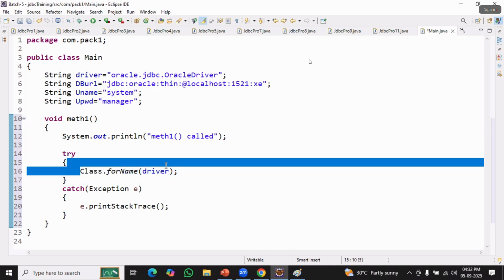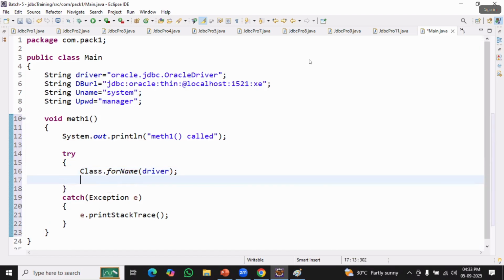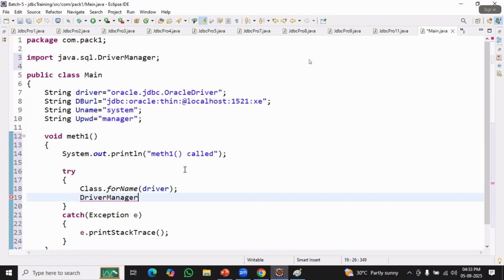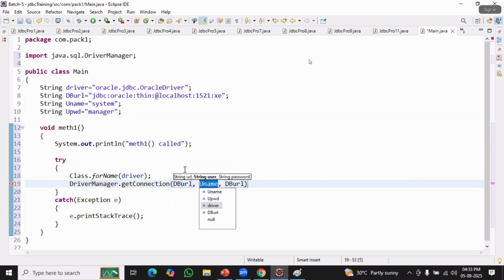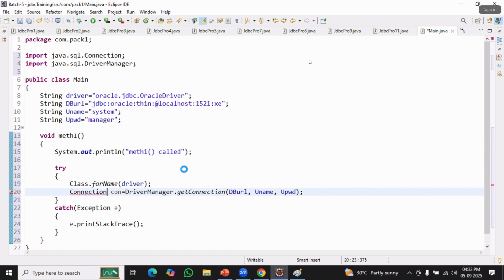So my advice, please make sure to write this, loading the driver. I believe you remember the steps, right? 5 steps are there. Do you remember that? First one, loading the driver. After that, establishing the connection. DriverManager.getConnection with URL, username and password. Now here equal to con, which belongs to the Connection interface.